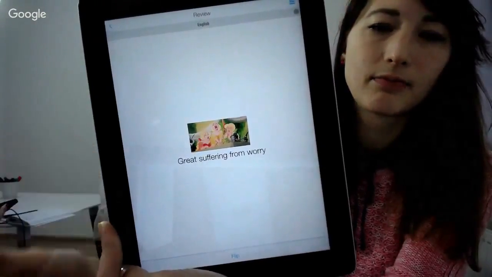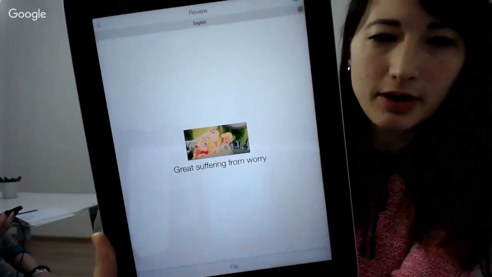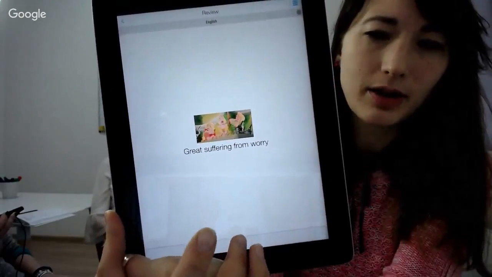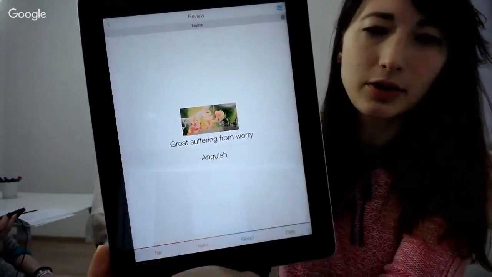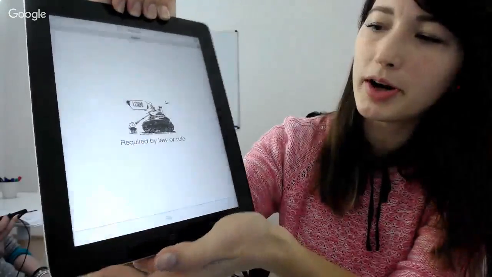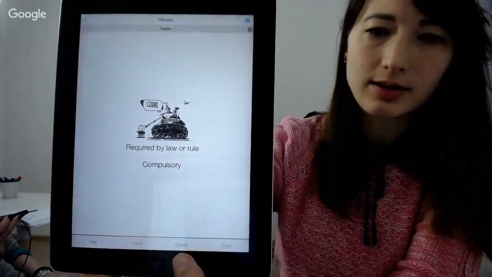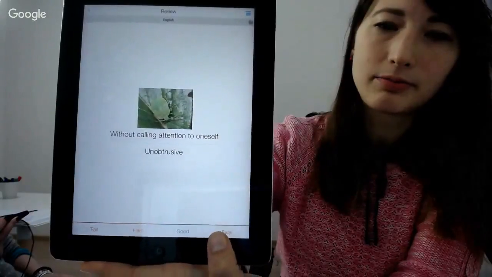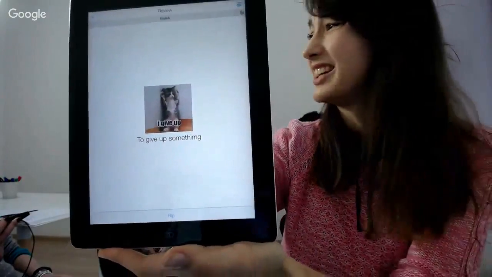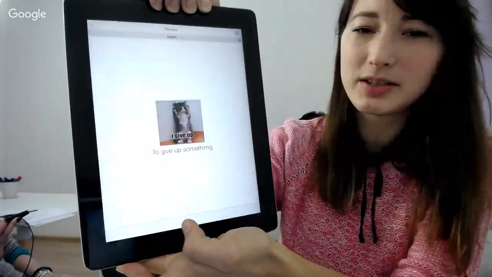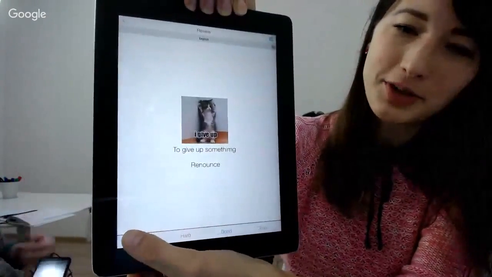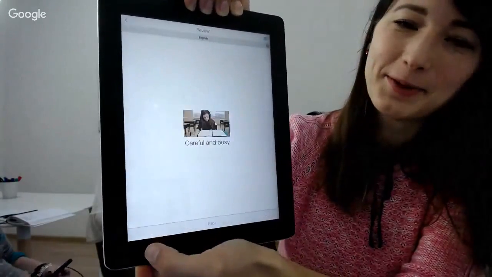You get the cards. Suffering from worry, which is anguish as far as I remember. So you flip the card. And yes, it's anguish. So for me, it was easy. And like this. Required by law or rule, compulsory. Yes. Easy. Give up, to give up something. Ladies, quit. Okay, let's take the quit. 3 nouns. So it was a fail. I put it there, and like this.